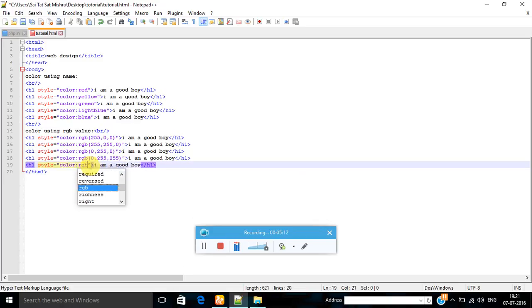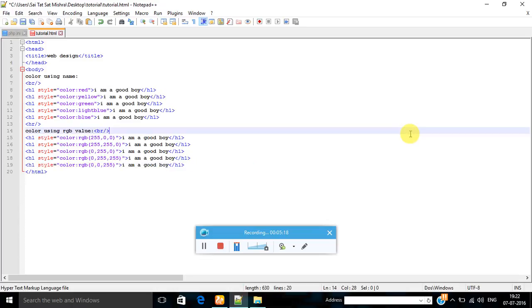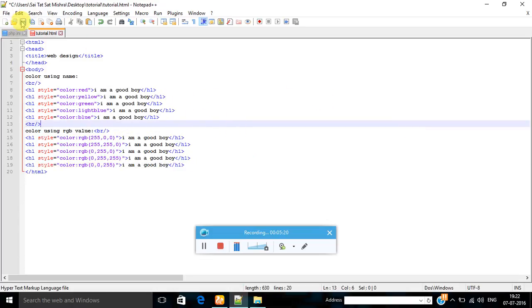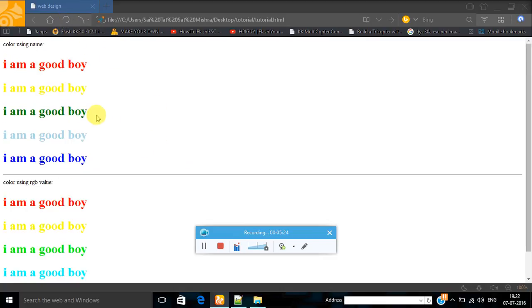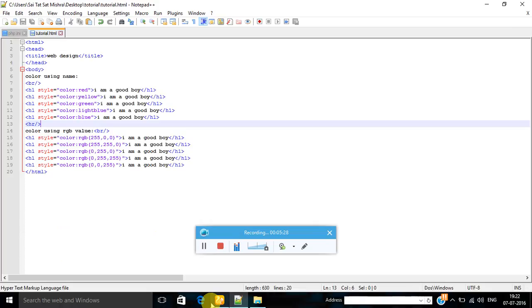For blue you can use RGB 0 comma 0 comma 255. Now let's check how it displays. Go to the browser and refresh it. See, same thing.